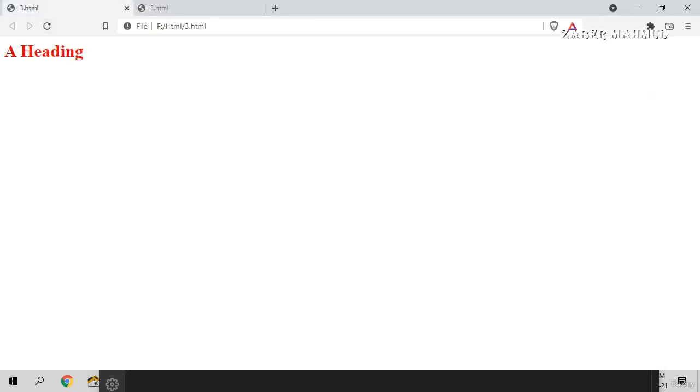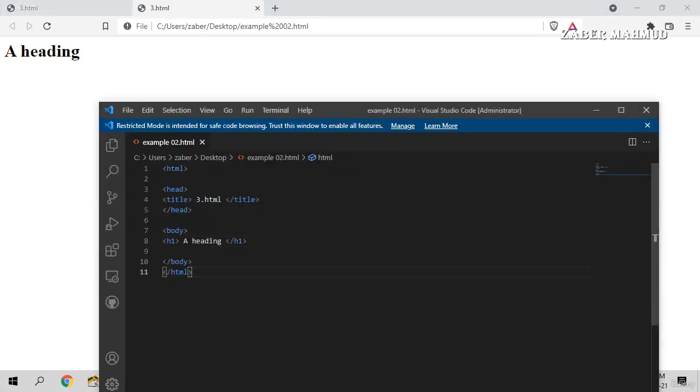You see that a heading is done, but this is black, and I want it red, so I use the font color attribute, equal to, and the color is red, and here I close it and save it and refresh it.